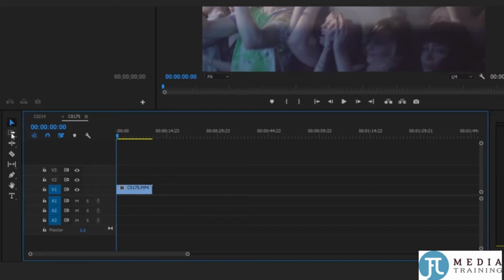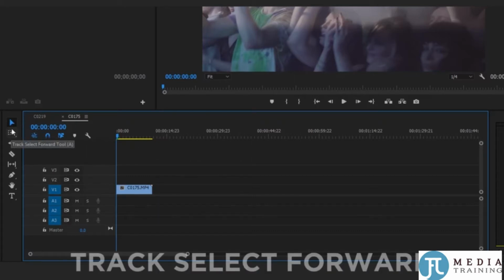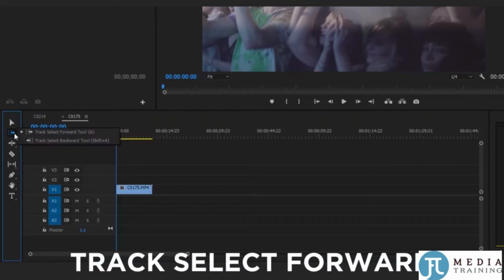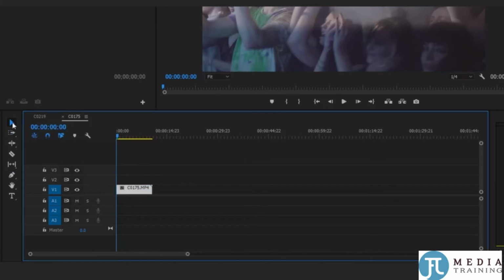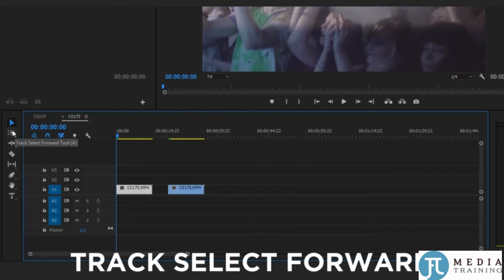Now, the next tool down the list is going to be the track select forward tool, and if you click and hold on this one, you can also get the track select backward tool. I'm just going to start with the track select forward tool just to show you guys an example with this, and I'm actually going to go back to the selection tool and go ahead and duplicate this clip quickly so I can do a better demonstration of the track select forward tool and the track select backward tool.